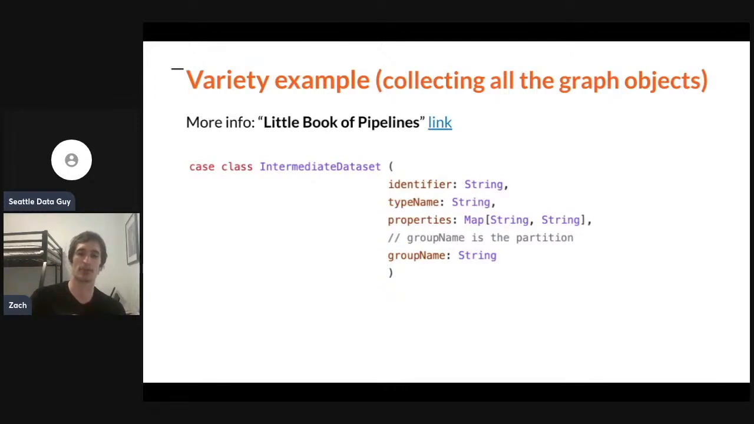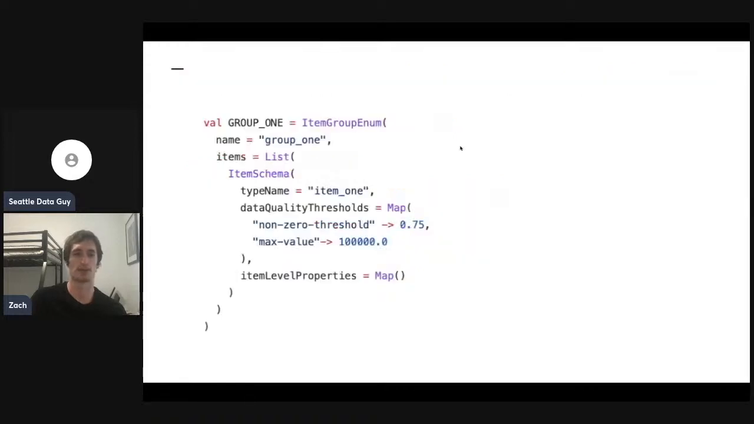So in that case, it might be like an application or a database or a load balancer, right? And then properties, this is like a flexible map of whatever other properties you want to put in this data set. And then group name is the partition key, right? So this is how you're going to partition your table for each one of these individual jobs. All right. So make sure to look at this link though. A lot of this stuff is a lot more spelled out there.